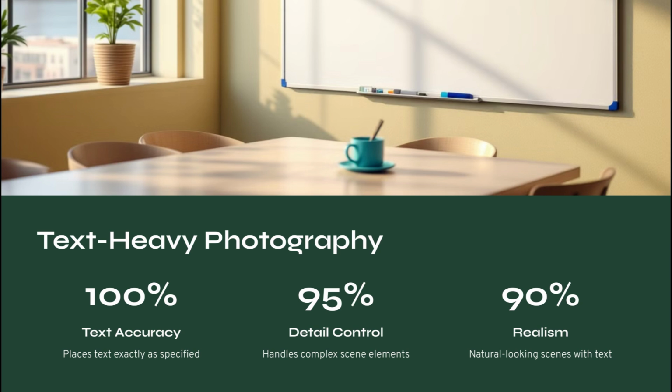Then I tested its ability to generate a realistic photo with lots of text, like a whiteboard scene with a San Francisco Bay Bridge reflection. It handled it impressively, placing the text exactly as I'd written it. Even my own version came back nearly perfect, with minor variation in the person's placement.